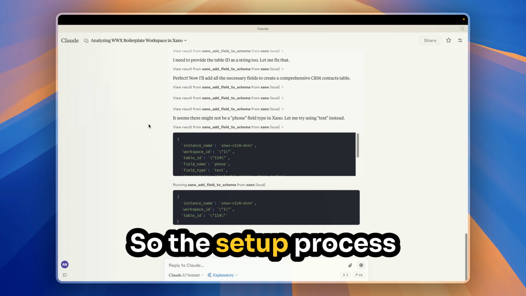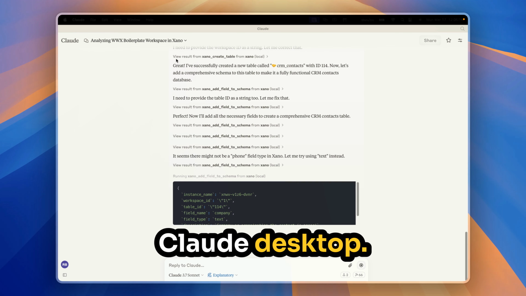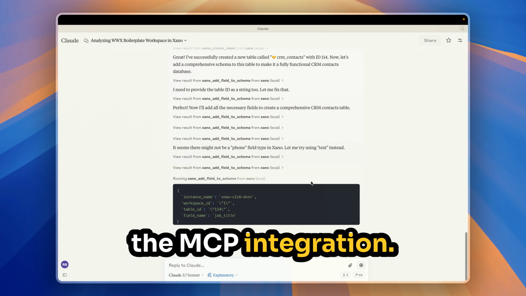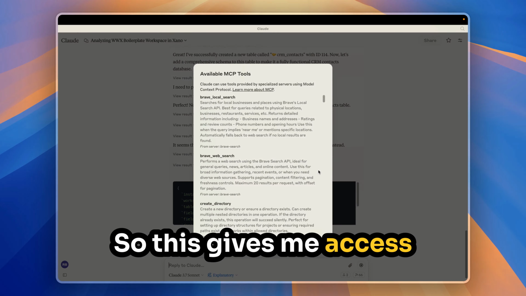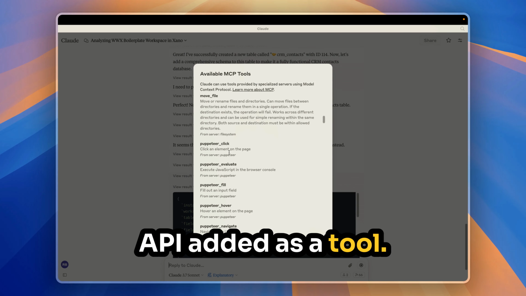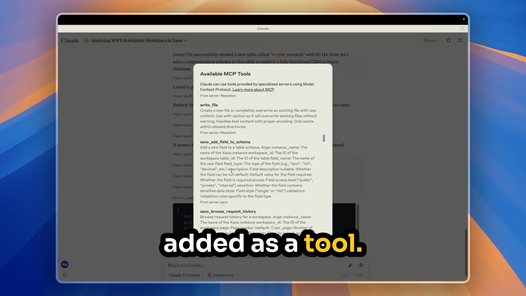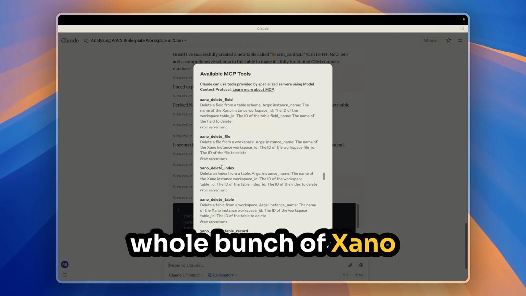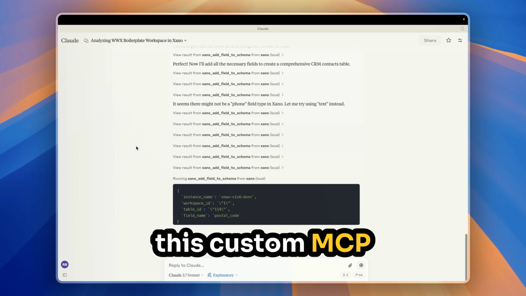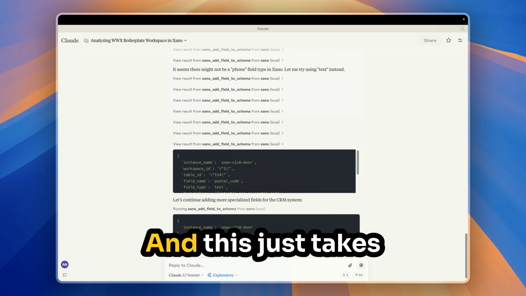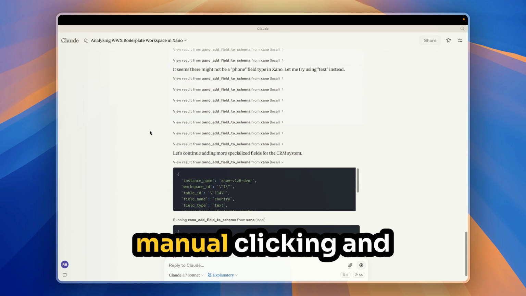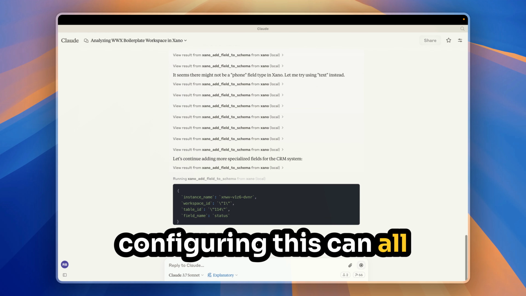So the setup process for this is actually just downloading Claude Desktop, configuring the API key, and enabling the MCP integration. So this gives me access to all these tools. You can see I have Brave API added as a tool. I have Puppeteer added as a tool. And then I have a whole bunch of Xano capabilities that I've brought in through this custom MCP that I'm working on. And this takes hours out of the manual clicking and configuring. This can all be done in seconds now.